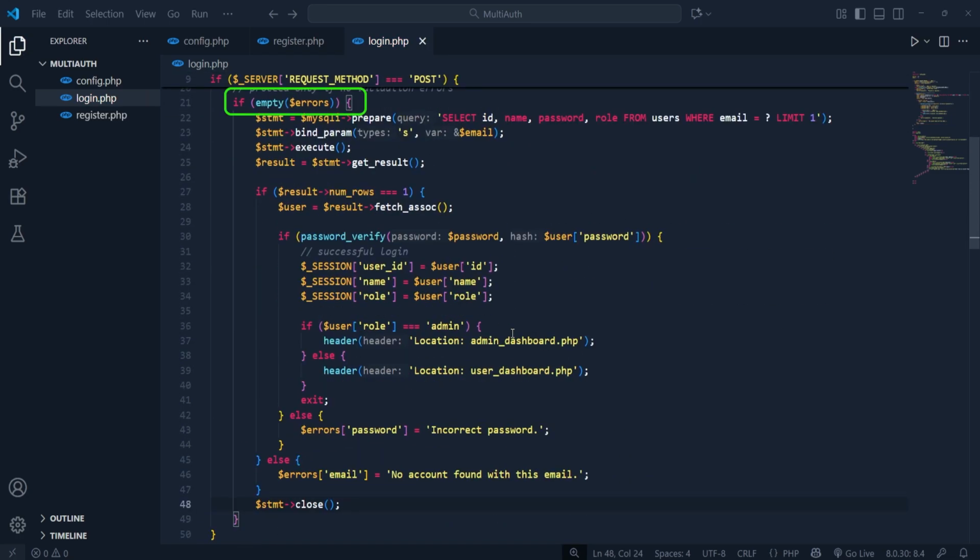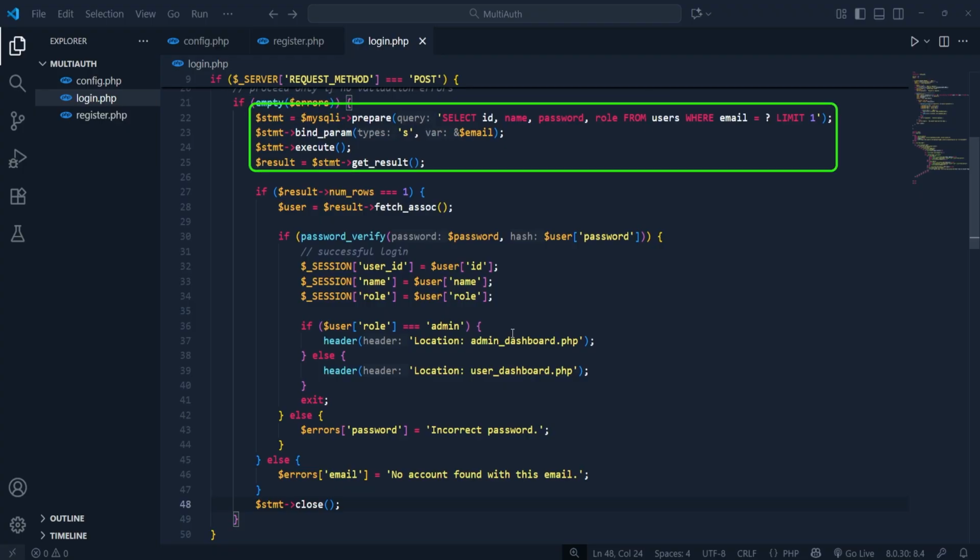So what is happening here? First we check for validation errors. If there is no validation error, we move on to checking the database for that user's email. We prepare an SQL statement that selects the user ID, name, password and role based on the email they entered. After executing the query, we check if we got a result, meaning that email actually exists in our database.